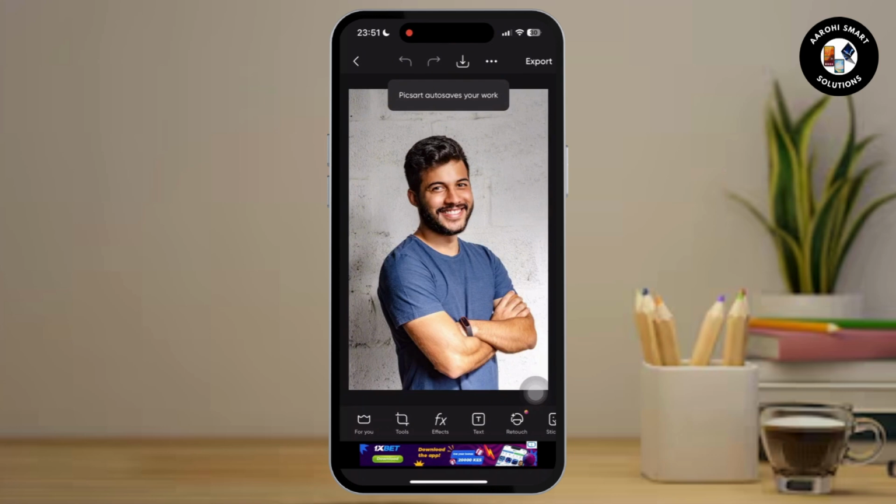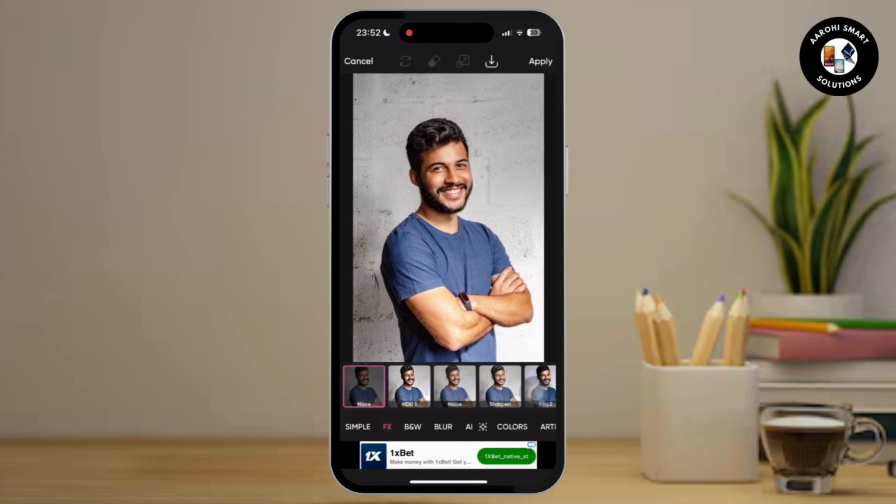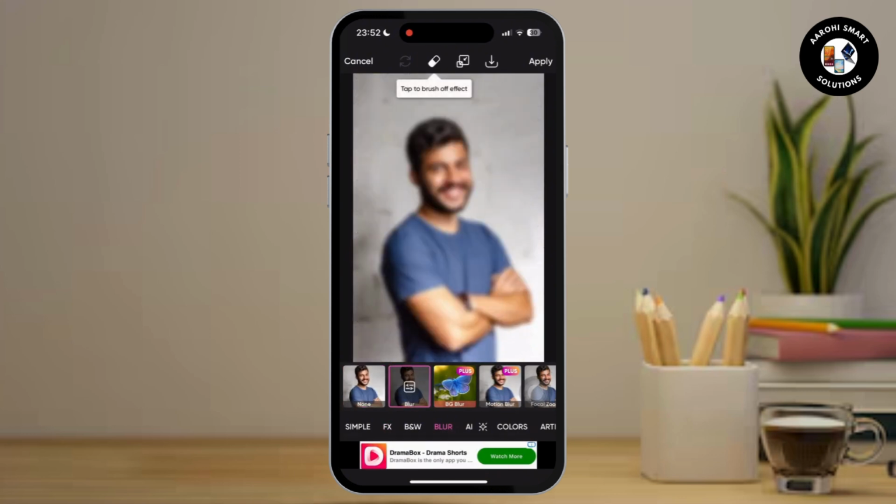Now there you can see effects FX from the bottom menu. All you have to do is tap on the effects option available there. And once you tap on it, all you have to do is scroll again and see the blur effects option available there and select blur.